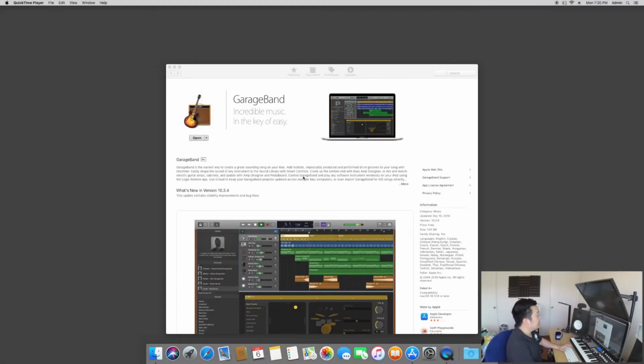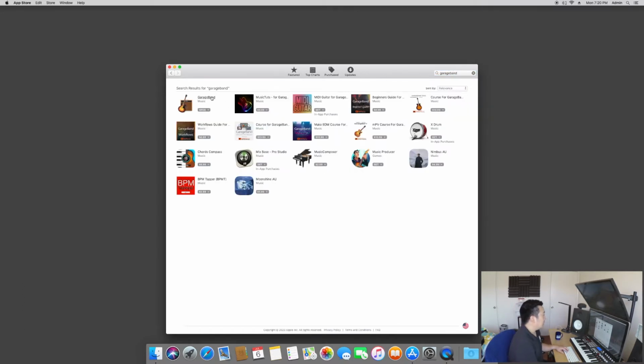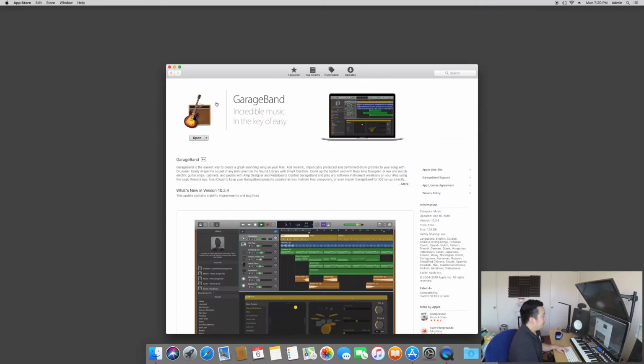So the first thing you'll want to do is install GarageBand. You can do this by either clicking the link in the description, or you can go to the App Store and search for GarageBand. Okay, and you'll get this screen. I've already installed GarageBand, so it says open, but if you haven't, then this will say install.